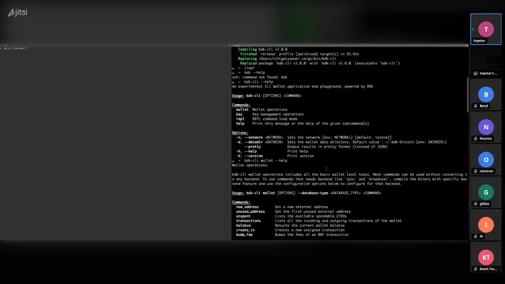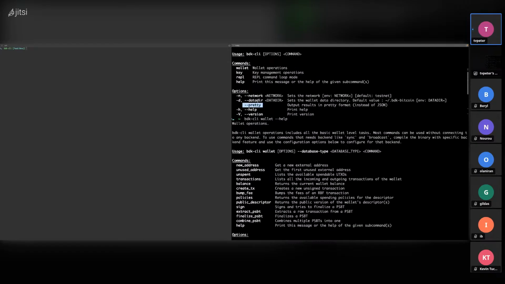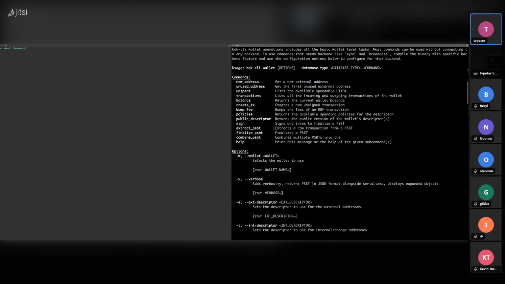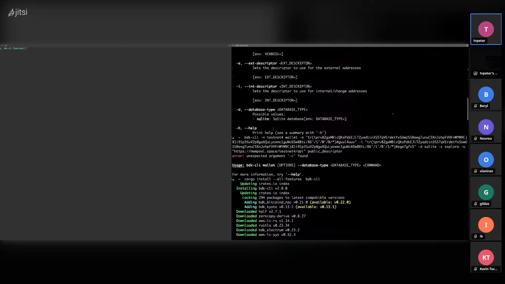While the installation is going on, recall that there are some options. If you look at when I type BDK CLI, there are some top-level options that you can pass before you pass a command. You saw that I was passing things like the network there, and the data directory, but this is pretty optional. Let's say you want to print out outputs: you can type --pretty on every command, and it will print it out for you.